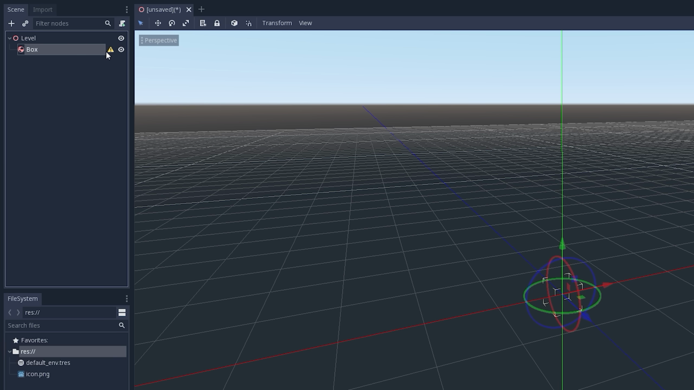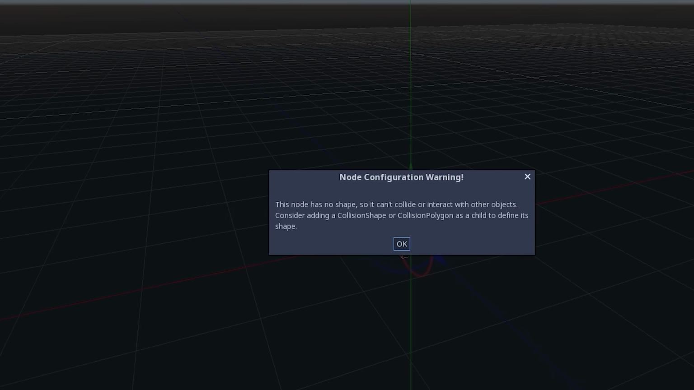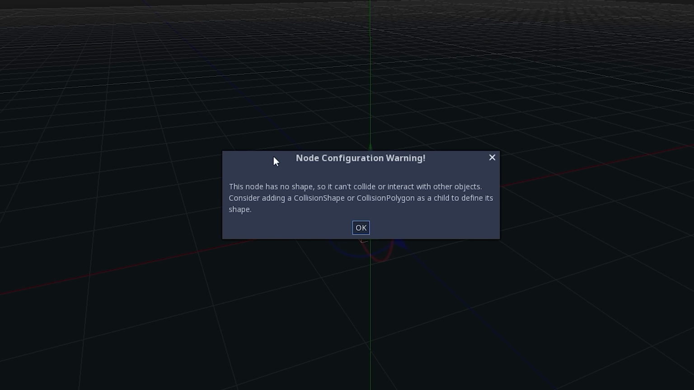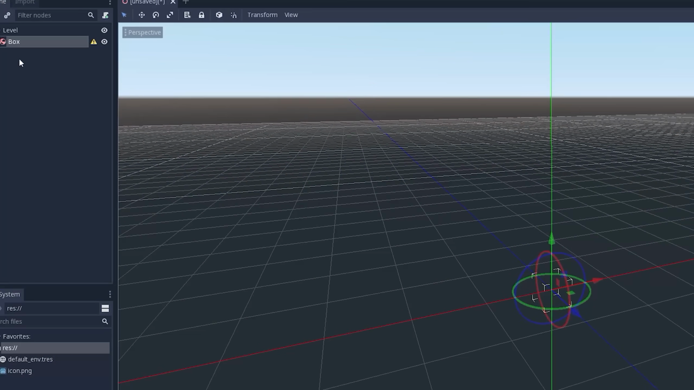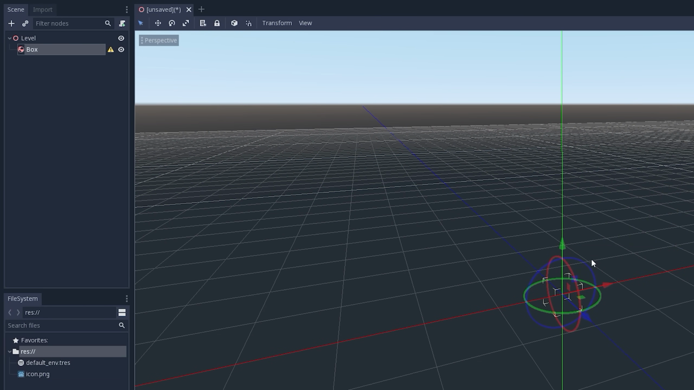And it has this little warning error message. Yes, something is wrong. Let's go ahead and see what that says. It says this node has no shape, so it can't collide or interact with other objects. Consider adding a collision shape or collision polygon as a child to define its shape. Well, what does that mean? Well, it's saying that a rigid body is great, and you need to have it in order to have a physics object that will tumble and fall with gravity in your scene, but it doesn't know enough about itself in order to really interact with other objects, like bump against other things, it needs to have a collision shape.